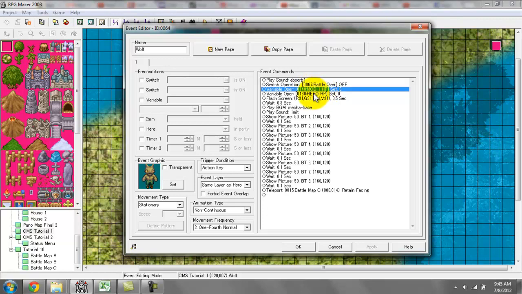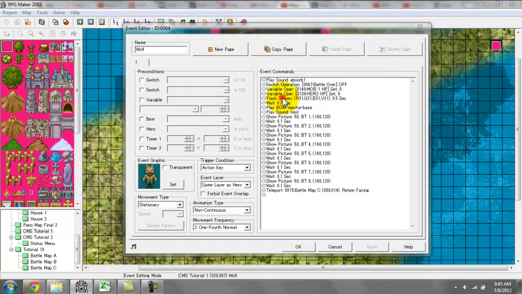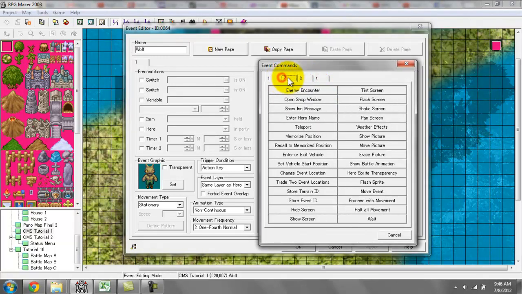Same thing with mob 1 HP. I set that to 0, and I set hero HP to 0 as well. Don't worry about either of those for now.